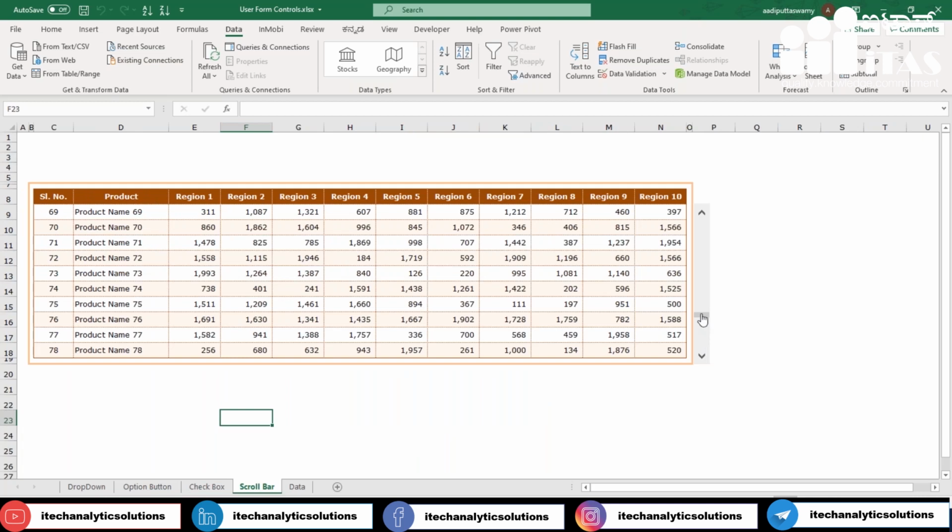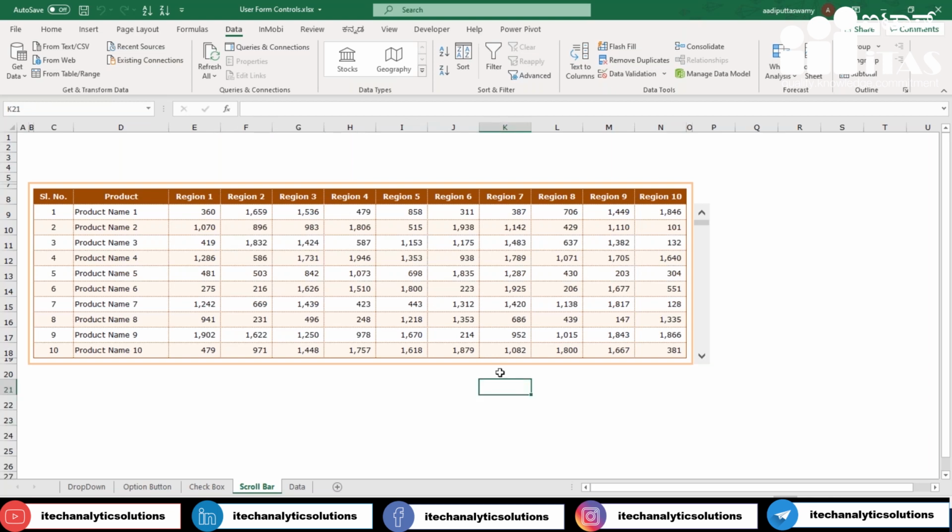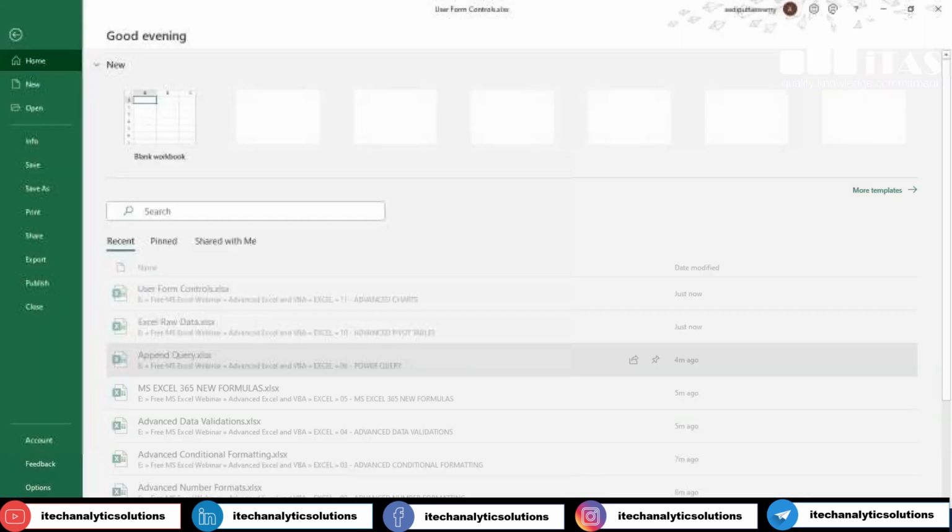We have a scroll bar here. We can use the scroll bar to scroll my data here like this. We can use all these form controls and create very dynamic reports in Excel as well. This also we'll be learning in this course.